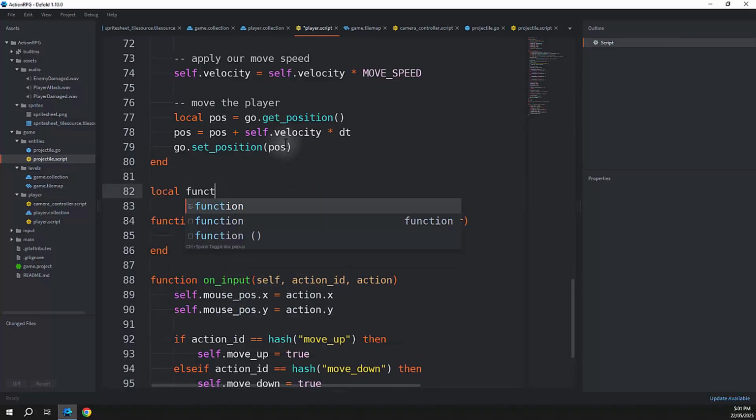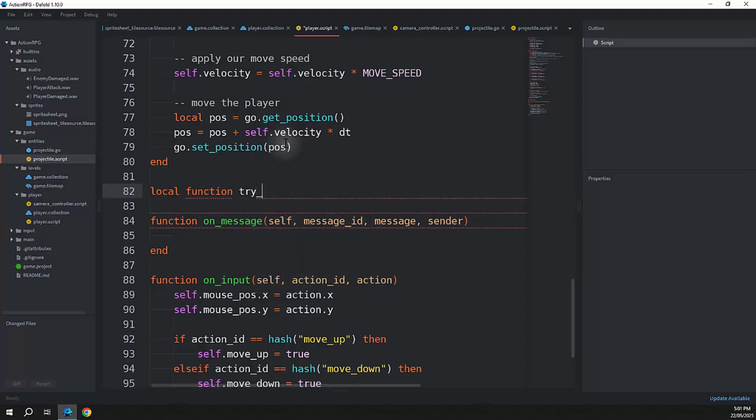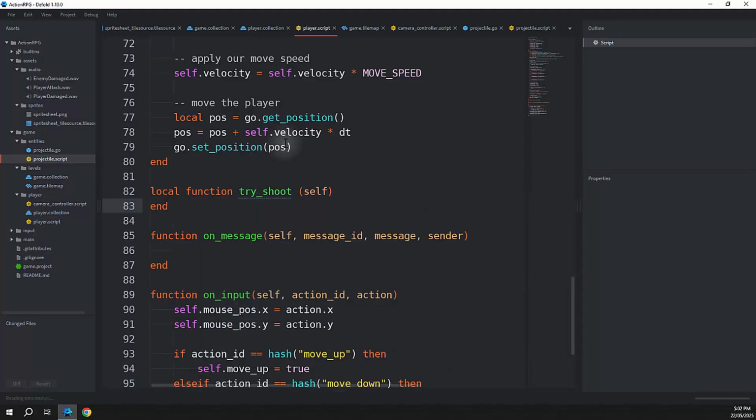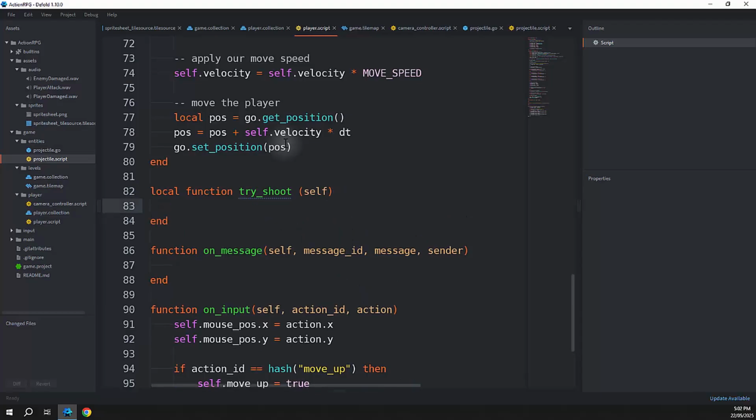So local function, and this is going to be called try shoot, and it's going to have self sent over, of course. So the try shoot function, essentially when we left click with our mouse, this is going to call. And the reason it's called try shoot and not just shoot is because this function is going to be called every time we press the left mouse button.